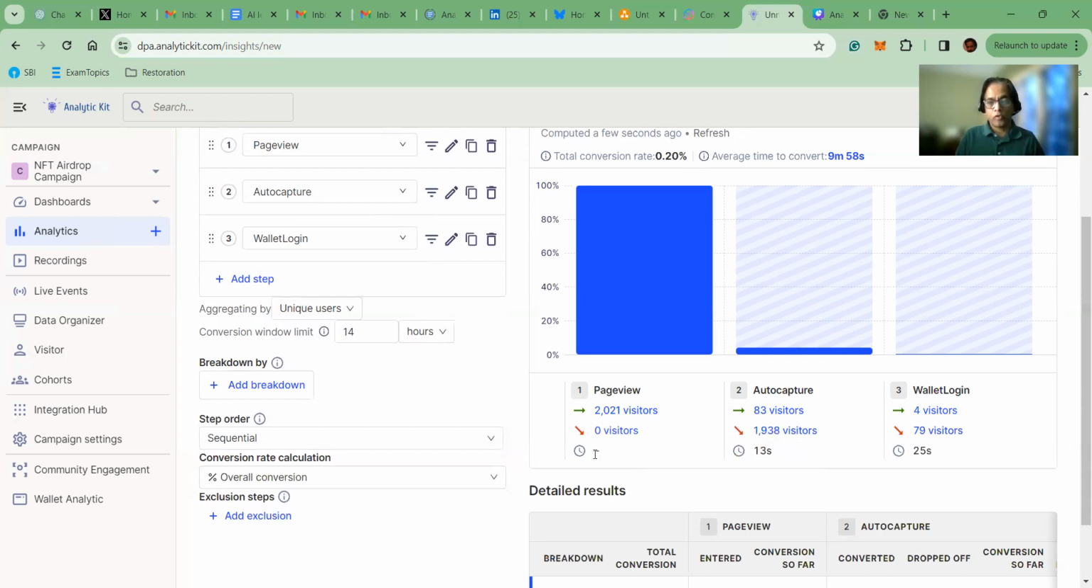Obviously it's not going to measure how much time it took. From the second step onwards, you can see the users, those who came in from the first step to the second step, 83 visitors. So they came in within 13 seconds. And then from the second step to the third step, it took them 25 seconds.